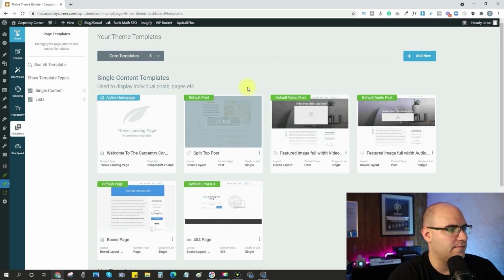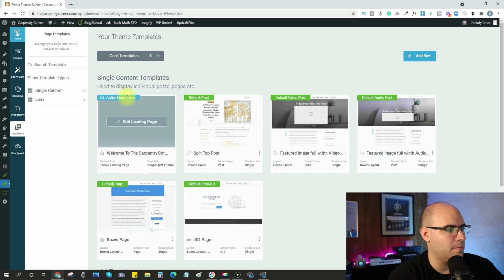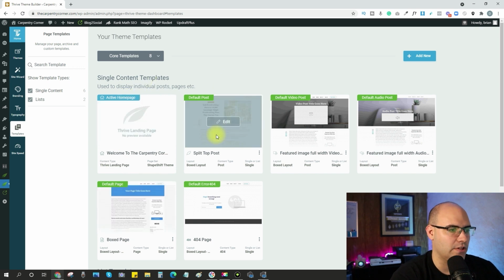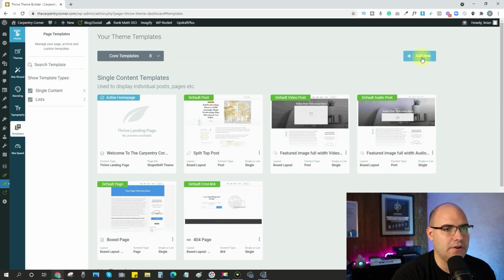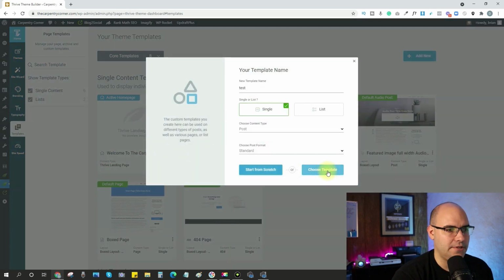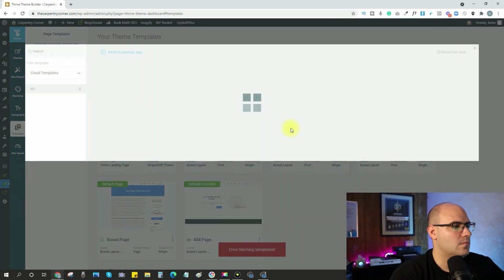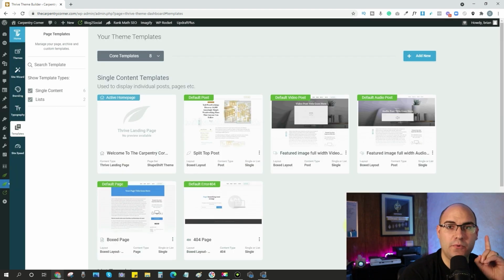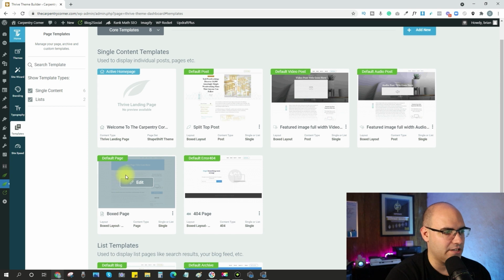Now the templates here, default post, default page, and active homepage. These are the only real templates that you're going to have to really worry about. If this is your first time, when you click edit, it's going to ask you to choose from a bunch of different post layouts. I'm going to show you where to find them. If we go to add new, and we're going to go choose template. And again, my screen record software and Thrive are not playing well together. I'll go to my website in a second and show you that out.